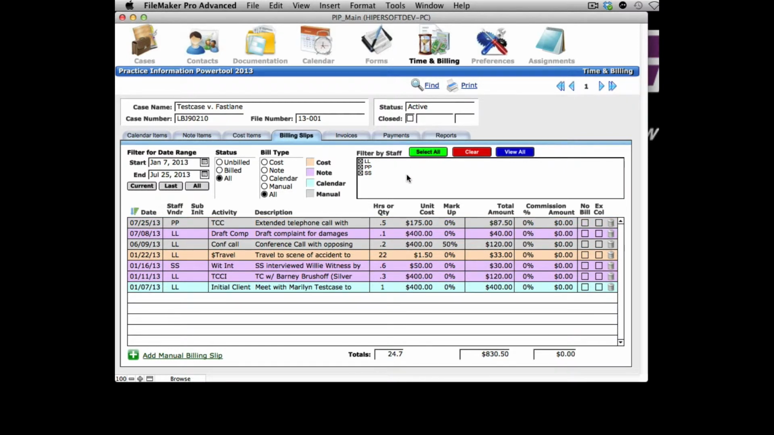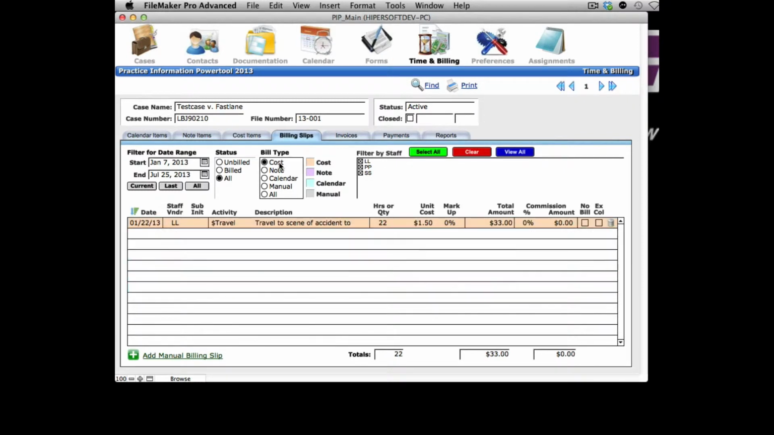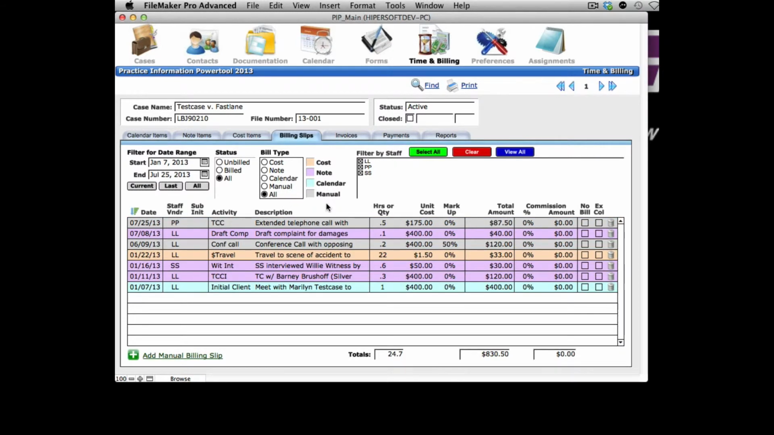The bill type filter is the direct result of the billing slip conversion feature. This feature, which is proprietary to our PIP software, allows the conversion of calendar events, file notes, and cost items into billing slips with the click of a button. While you can enter billing slips manually, as we just did in our prior example, it is much more efficient to use the conversion feature. Let's take a look at this time-saving feature in detail.